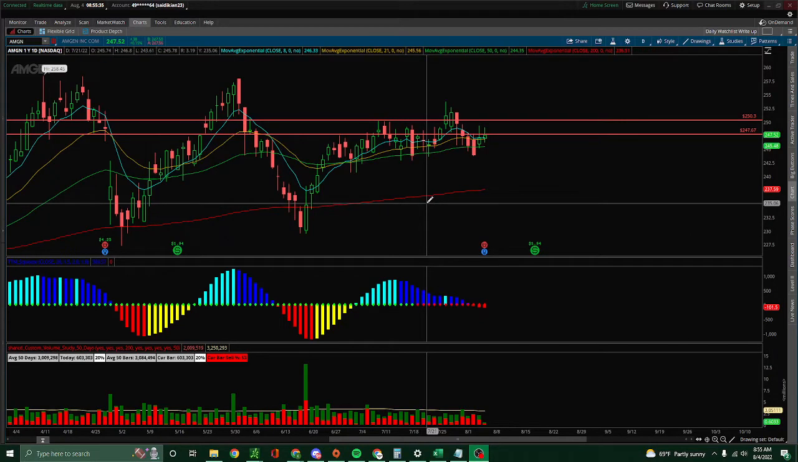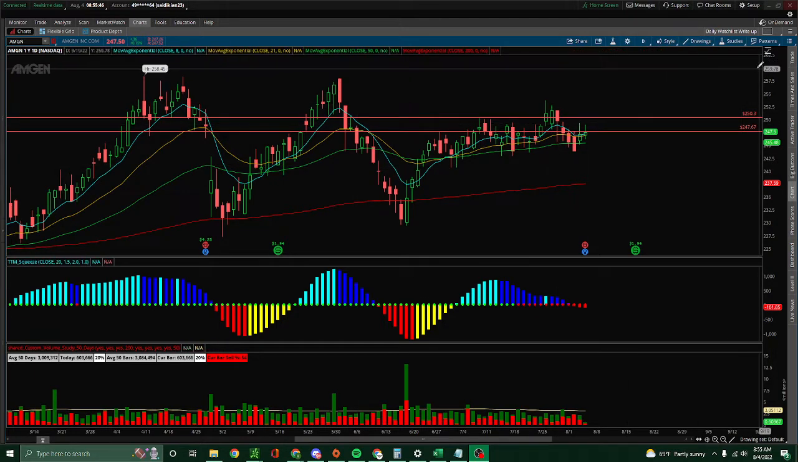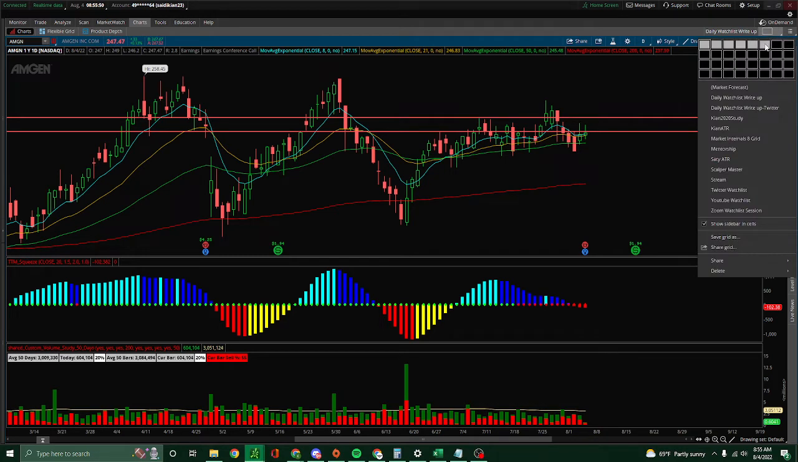All right. We got a question: how to have multiple charts on TOS. So right now we are on just one chart, right? It is very easy. All you have to do is click this box on the top right corner. You click and you can add as many charts as possible.